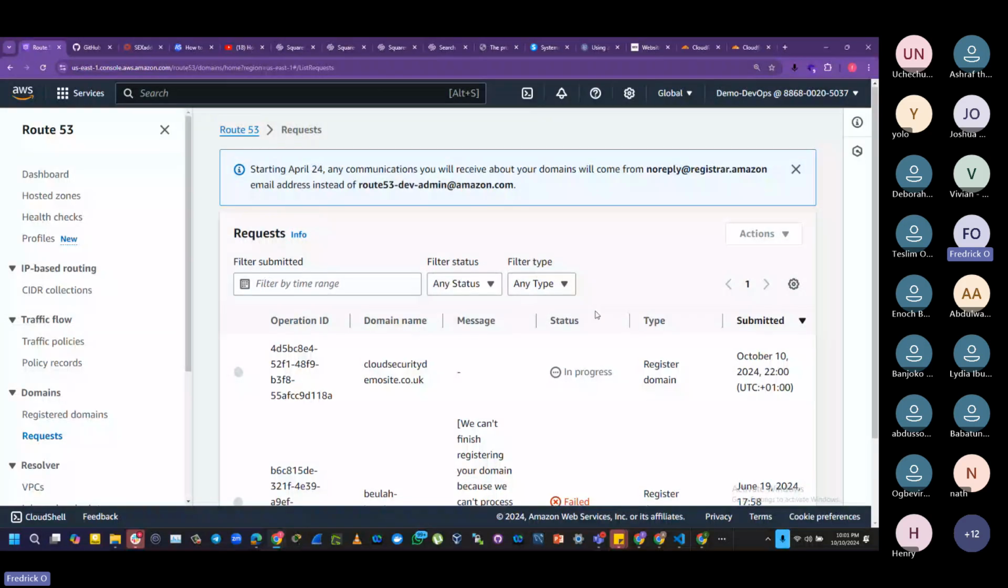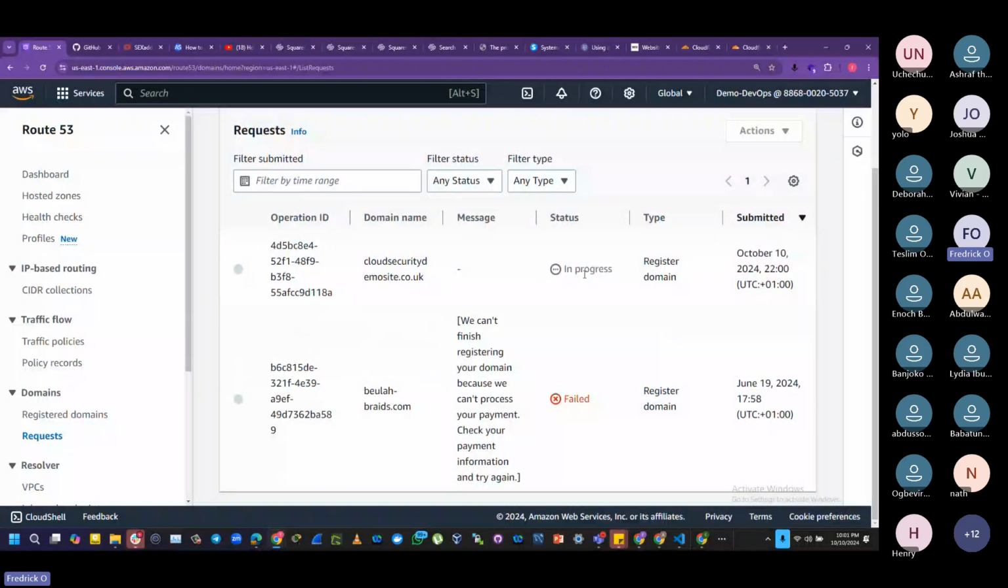Now, this is one of the ones I have tried before and it failed. You understand? And that's why you see this one here. Okay, I was trying to teach somebody something and this failed. But this is the one we are trying right now and it's saying it's in progress. Okay, so you can continue checking.